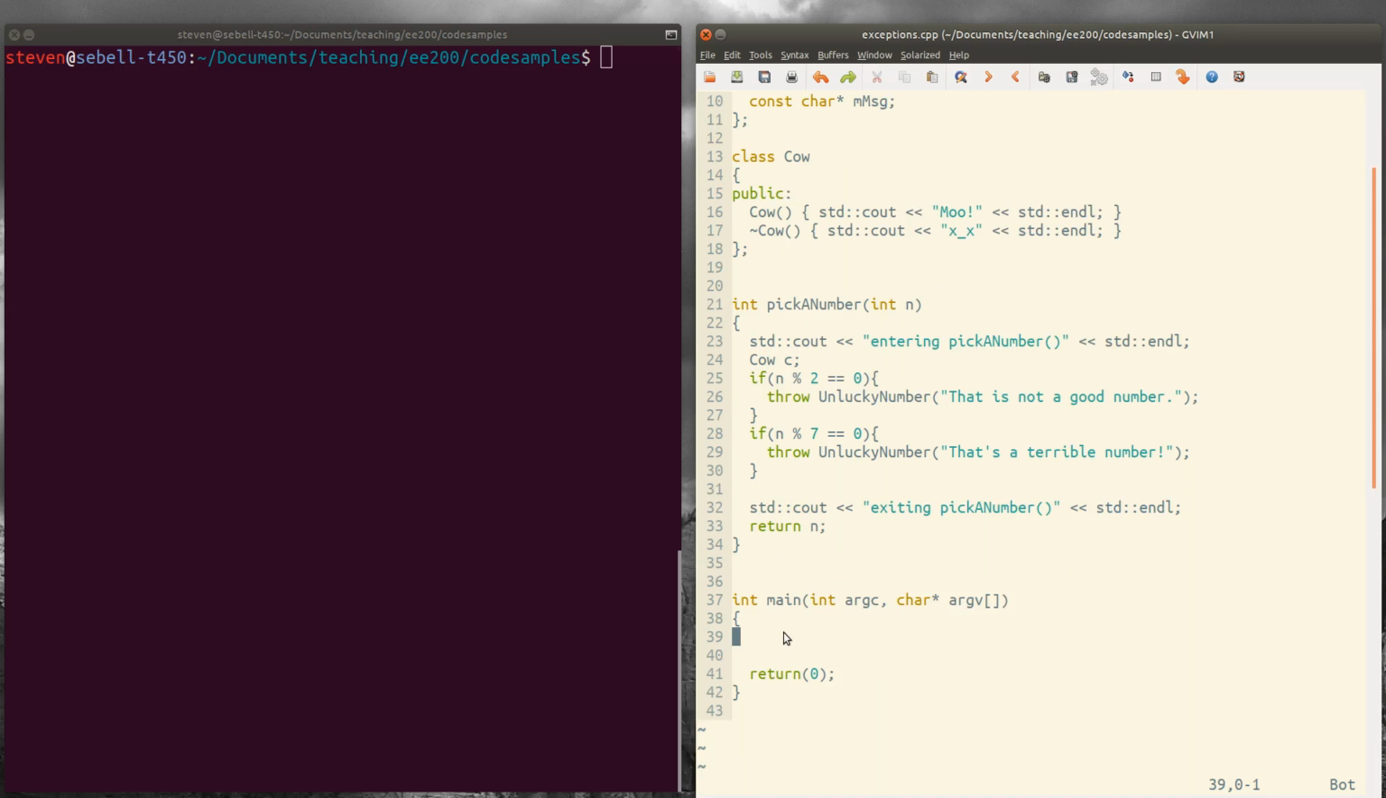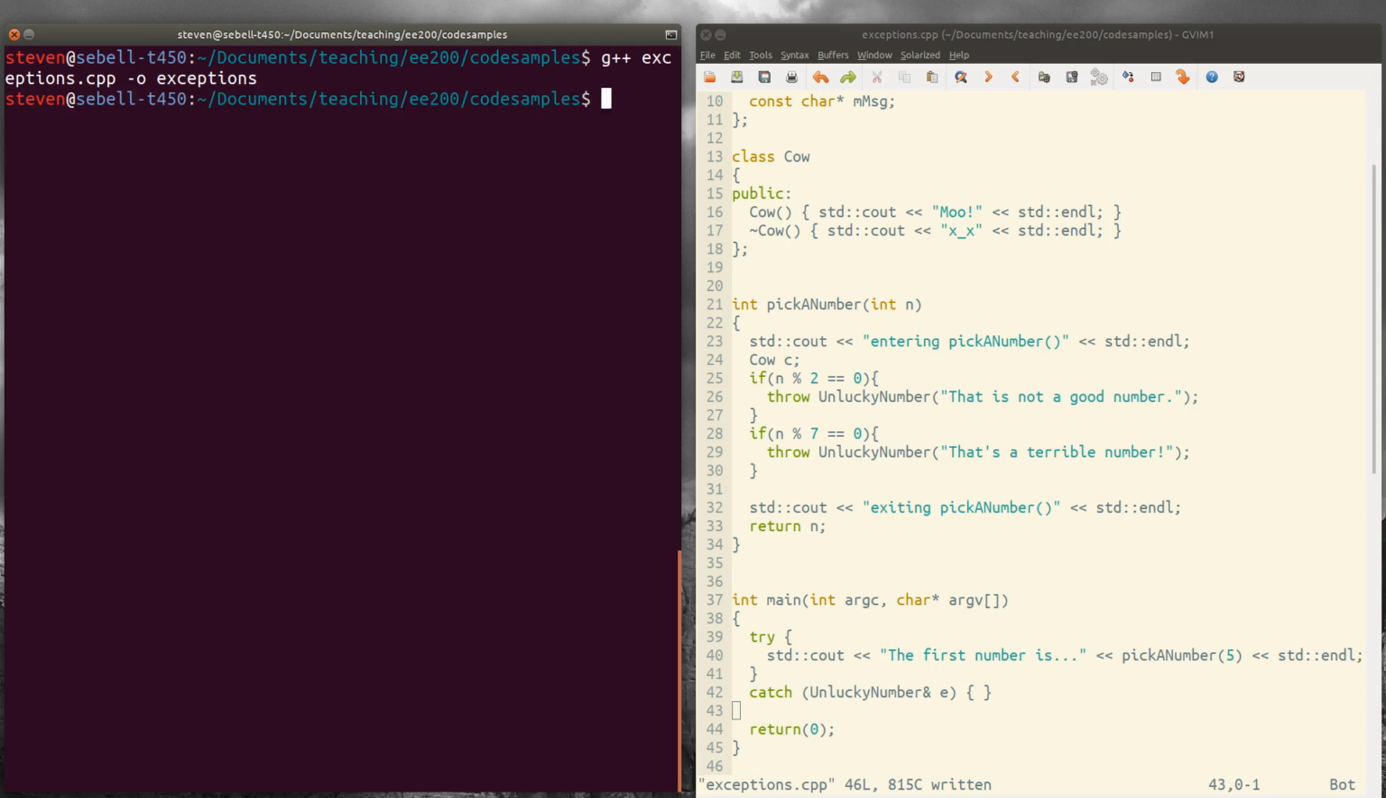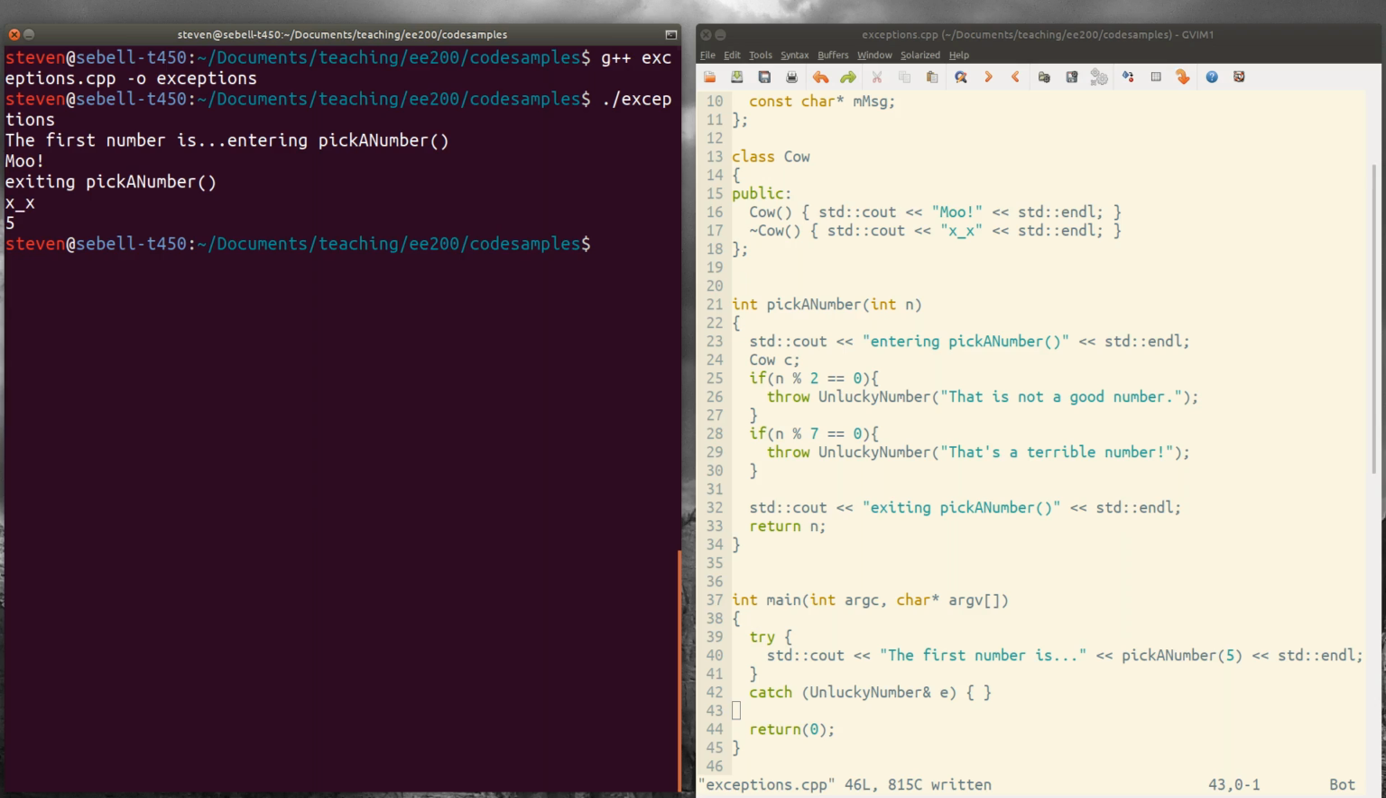And then finally, we can go ahead and write our code. So let's go ahead and try to run the pick a number function, and let's just start with the number 5. We'll try this function, print out the message, and then we'll see what actually gets printed out. So we can go ahead and compile the code and run it.